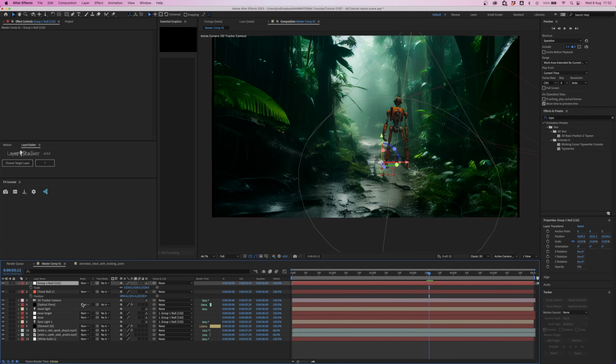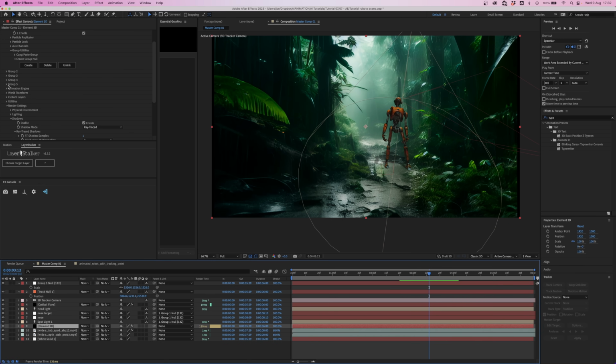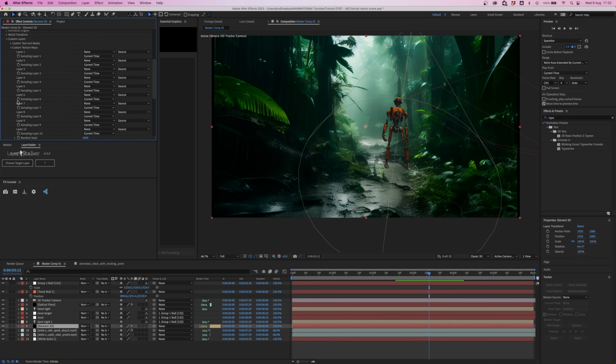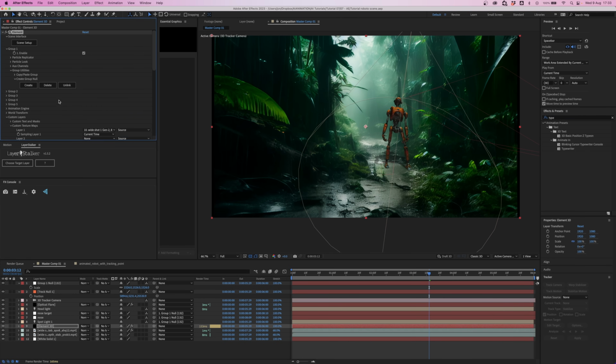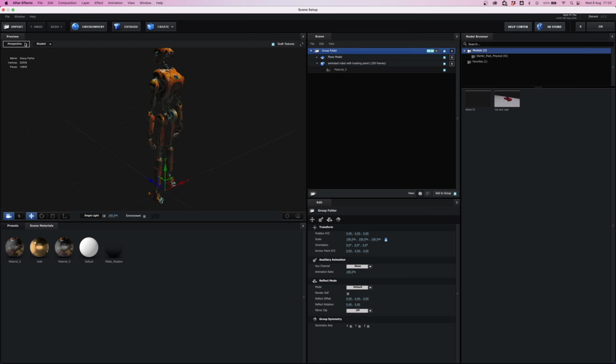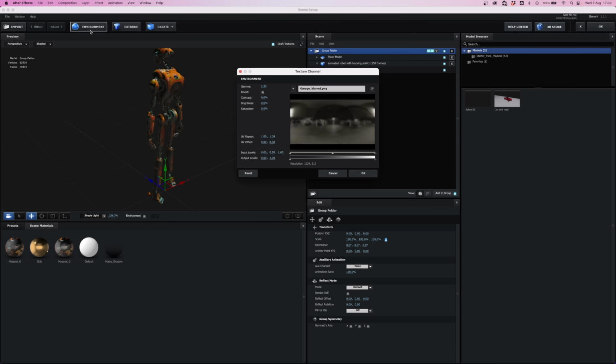You could play around with the diffusion of the shadow, move that spotlight around to affect where the shadow is falling on the floor. We can also, within Element 3D, go down to Custom Layers, Custom Texture Map, Layer 1, and we can choose our footage. And then within the Element 3D UI, we can press Environment up here, drop down here and choose Custom Layer 1.